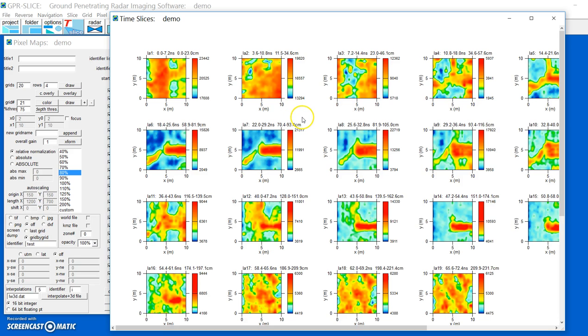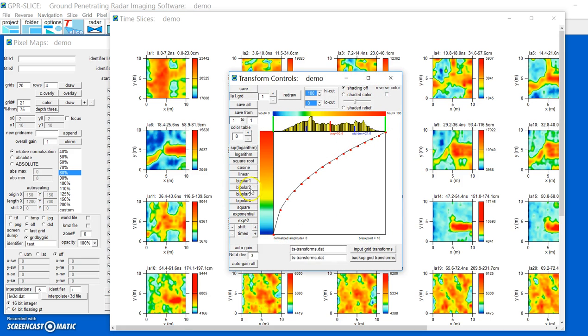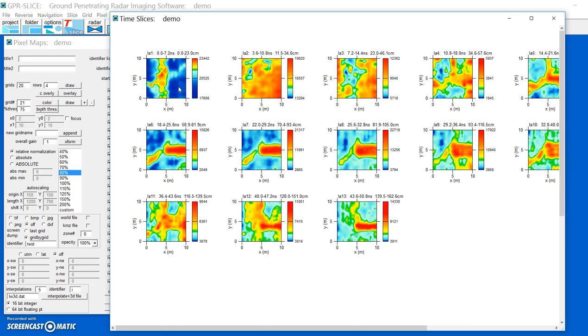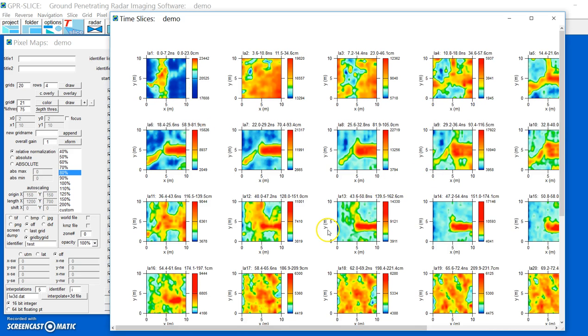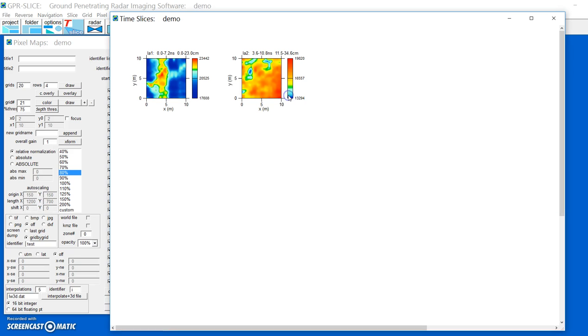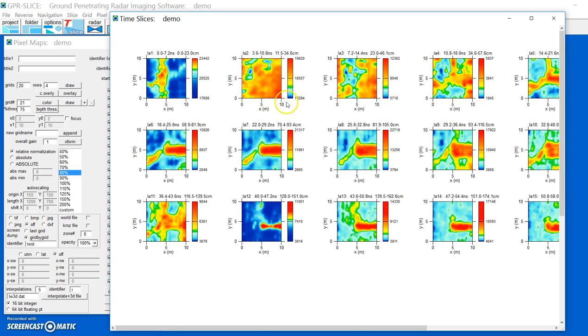If you wanted to make everything look weaker, you could come in here, you could say square, and we can change just the first time slice, hit save, and you see the first one's a lot bluer. Let's say I wanted to make number 12 bluer. I can come in here and hit square, hit the save button on that, redraw it, and number 12 is going to be a little bit bluer.